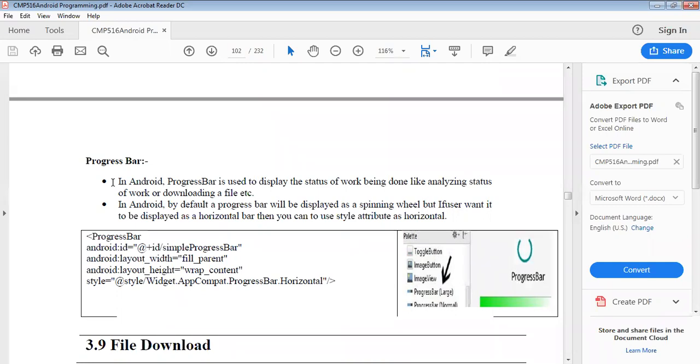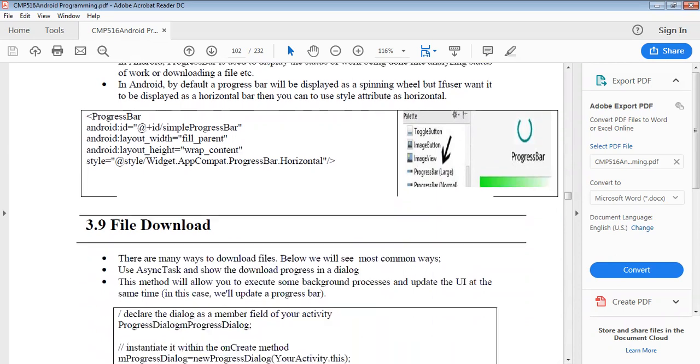In Android, the progress bar will be displayed as a spinning wheel, but if we want it to be displayed as a horizontal bar, just like here, a horizontal bar, then we can use the style attribute as horizontal.